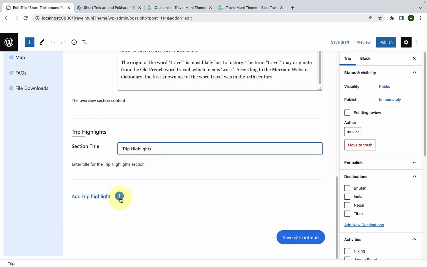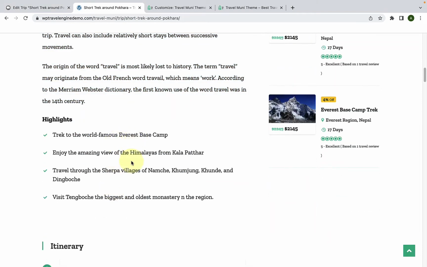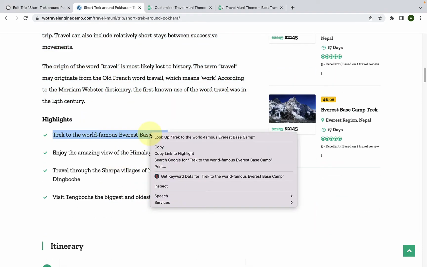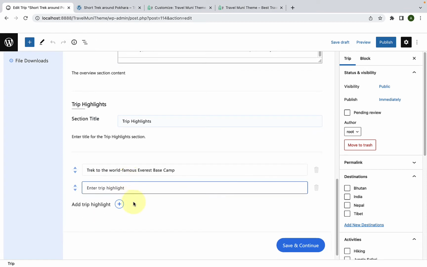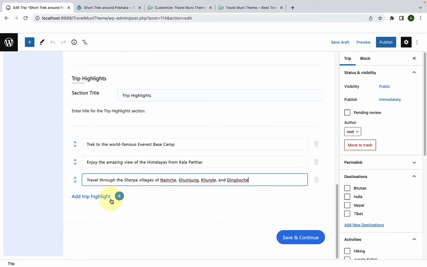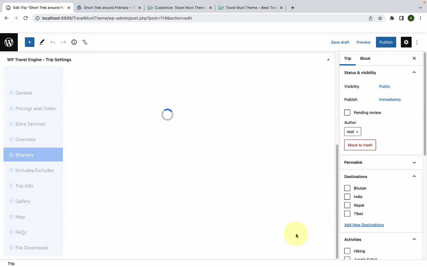To add in the trip highlight, click on Add Trip Highlight. Then you can enter the trip highlight here. From the demo page, these are the highlights. I will copy one of the trip highlights and I will paste it here. To add in another trip highlight, click on Add Trip Highlight. Then you can keep on adding more trip highlights. If you wish to remove any of the trip highlights, then you can click on the delete icons here. Now click on Save and Continue.